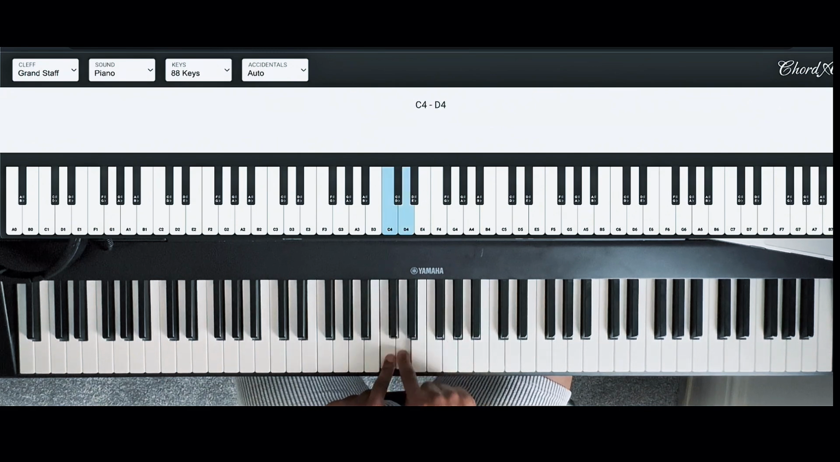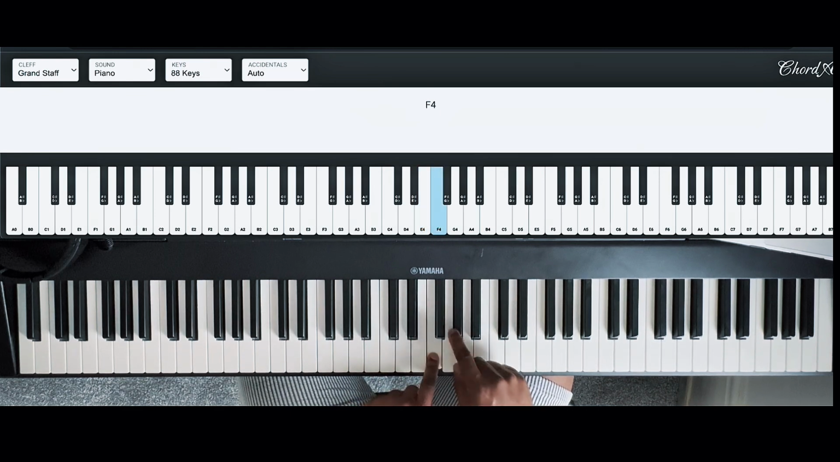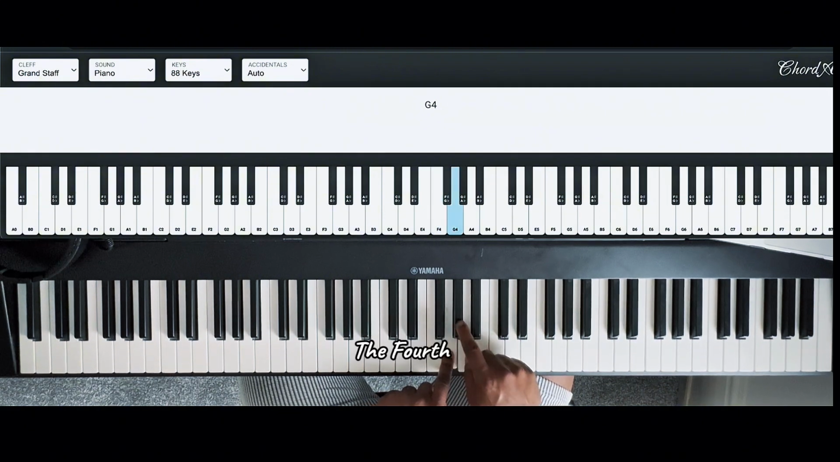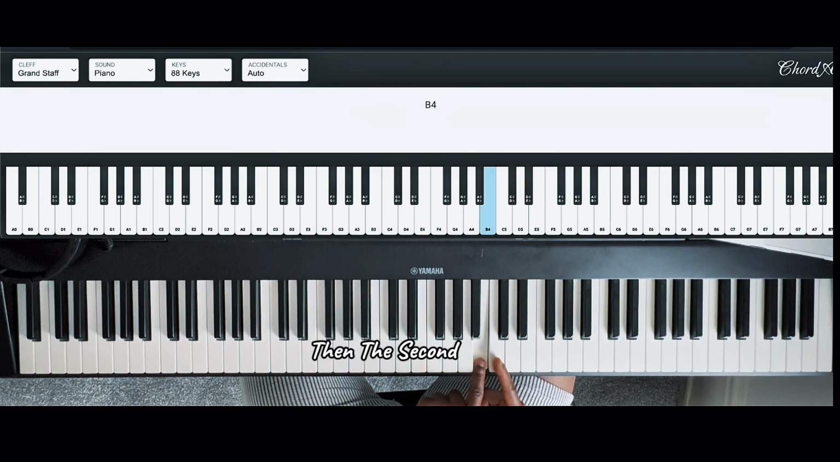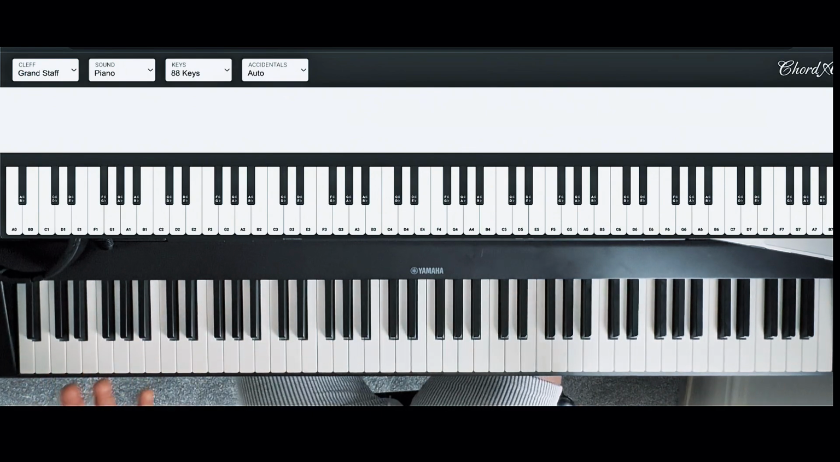Again, tone, the first tone, second tone, the first semitone, the third tone, the fourth tone, the fifth tone, then the second semitone. That's how to build a major scale on any key on the piano.